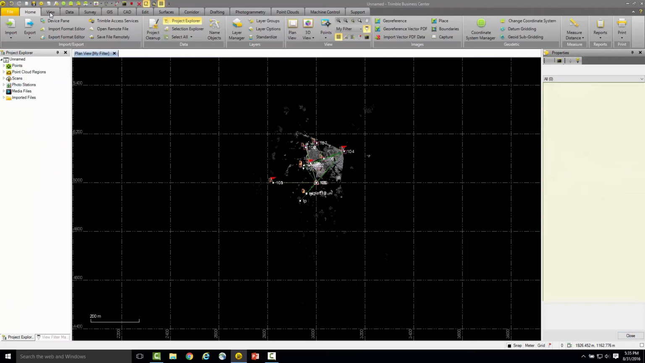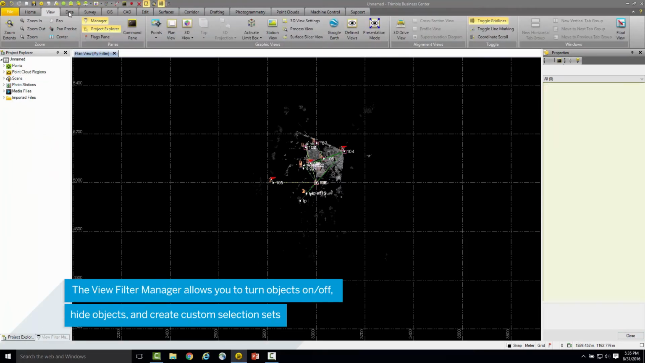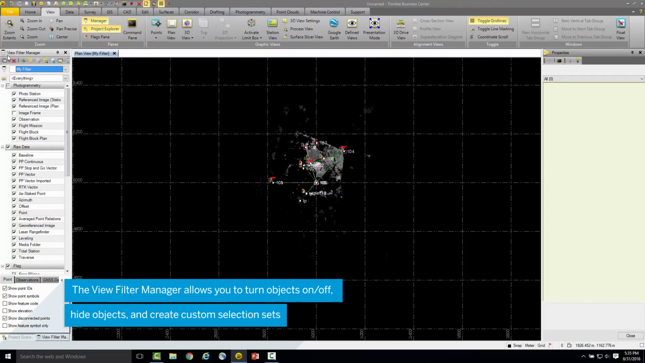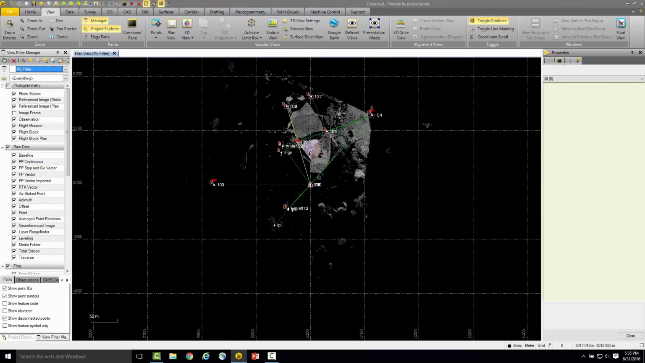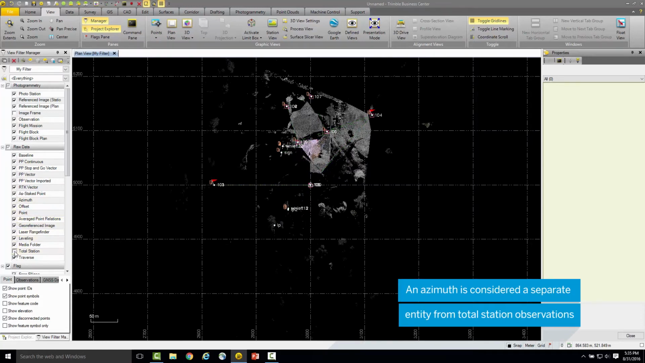Next, in the view ribbon, there is a display window named the View Filter Manager. Here you can create custom selection sets to turn on and off certain objects and layers or make them viewable but not editable. In this project, we want to turn off total station observations to remove project clutter.